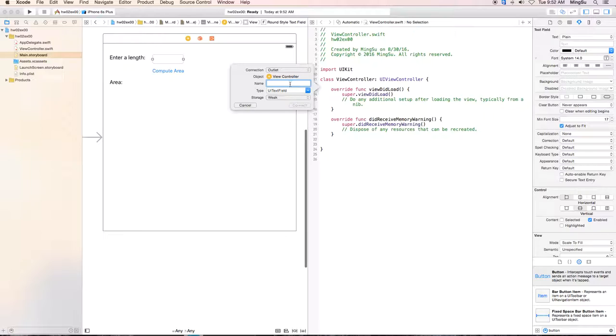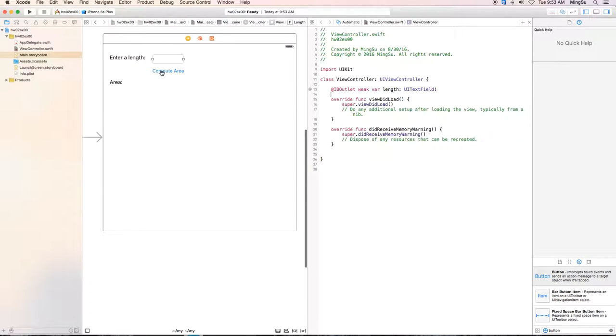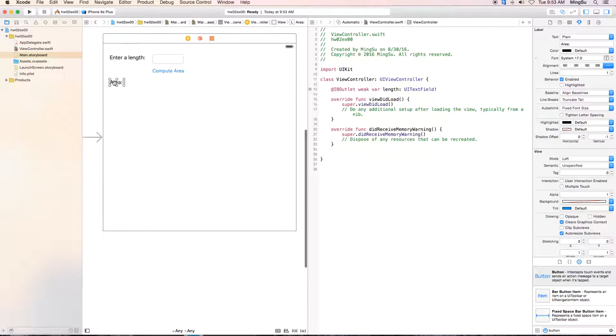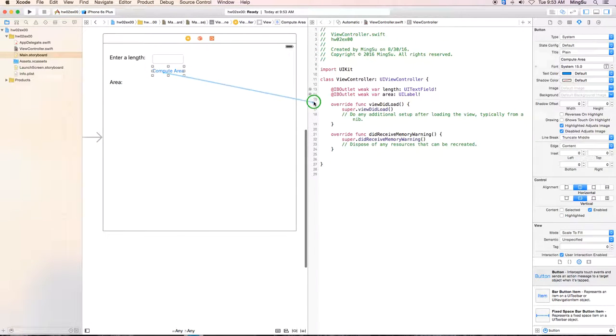So here, I'm going to use the default settings, but the name I'm going to call it length. Click the connect button. There you go. And then the area label. Again I'm going to create a connection. Right click the mouse button. You can put it anywhere as long as it's within the class scope. It will be fine. So over here I'm going to call it area, and then I'm going to right click the mouse button to create a connection for my compute area button.